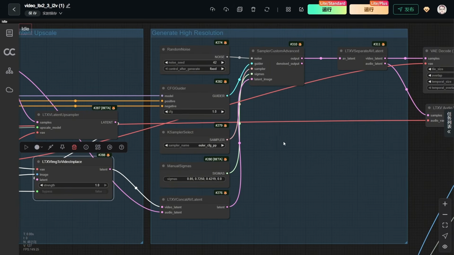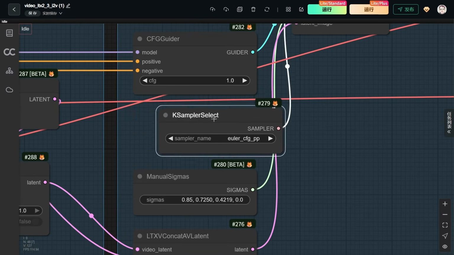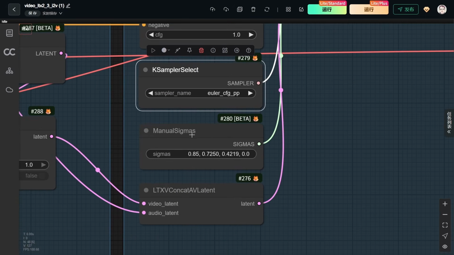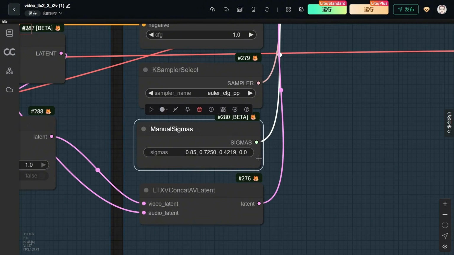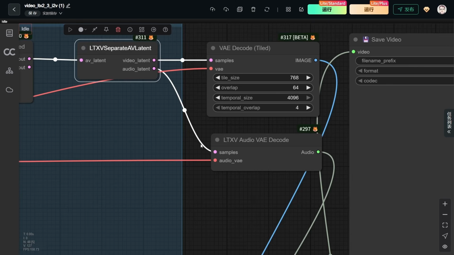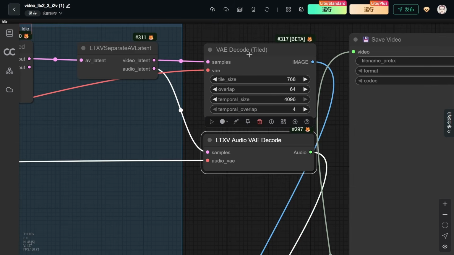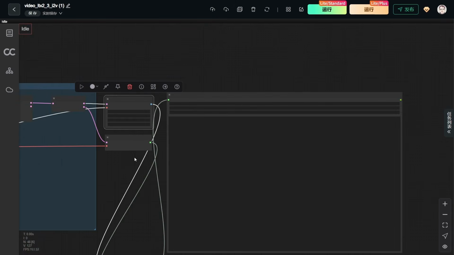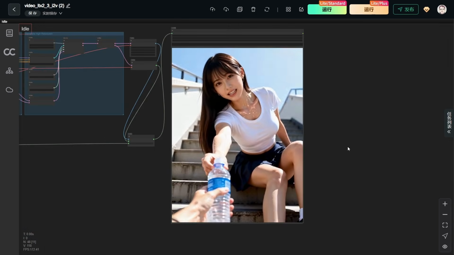Then comes our stage 2 sampling. It is mostly the same as stage 1, but notice that the sampler and the sigma step count are slightly different here. After sampling, we separate the audio and video latents once again because they require different VAEs for decoding. Finally, you get your ultimate generated result. Let's take a look.